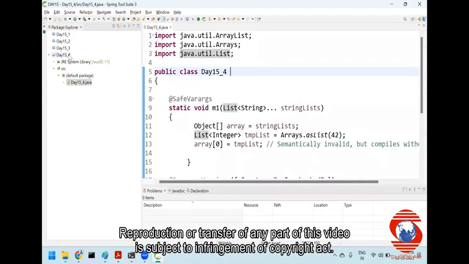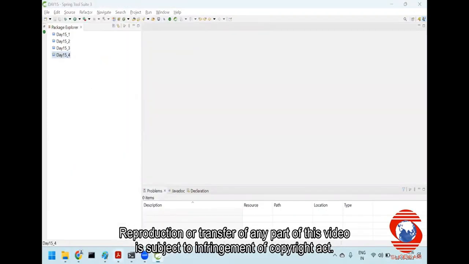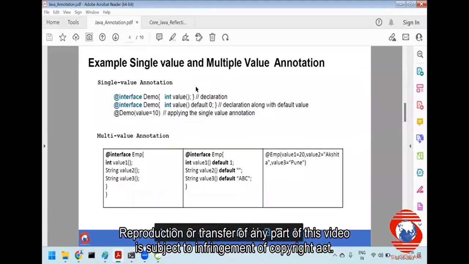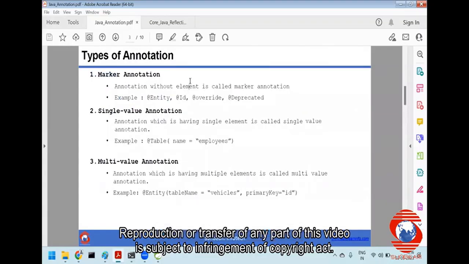All right. I'll just close this. So let us talk about the next point. We have seen marker annotation. An annotation without any element is called a marker annotation. A single-valued annotation, an annotation which has a single element, is an annotation taking a single value. Next, multi-valued annotation, an annotation which has multiple elements, for example, some annotation name and multiple values.